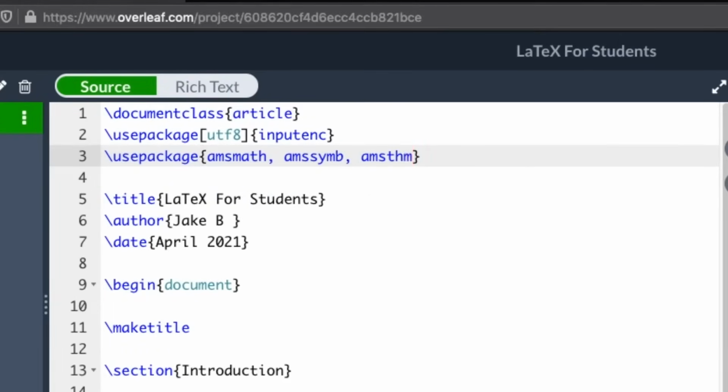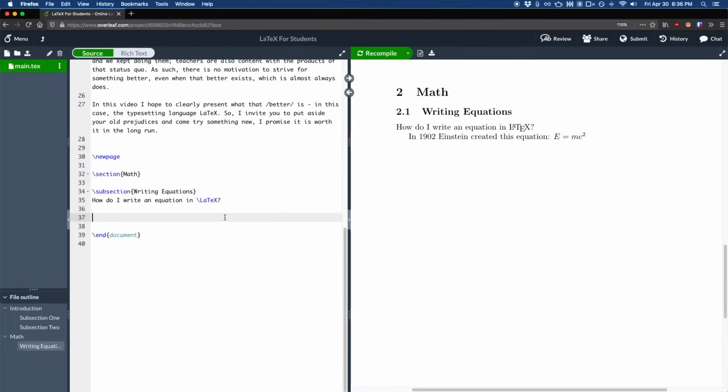These will give you access to all of the required equation commands, as well as some really good symbols that you're likely to use in whatever math you'll be writing. Now that we have those in, we can start with some math. Now, math can be a bit tricky at first, so I'll just write out some examples.